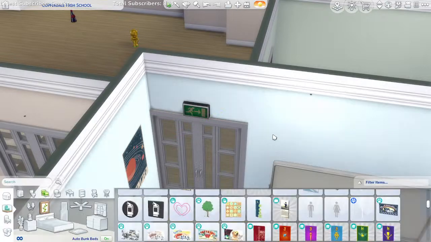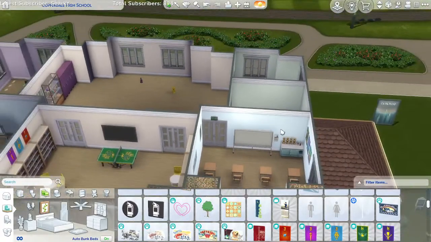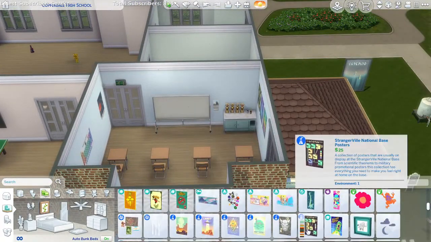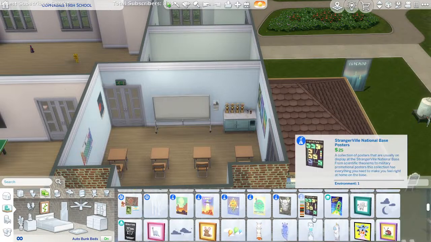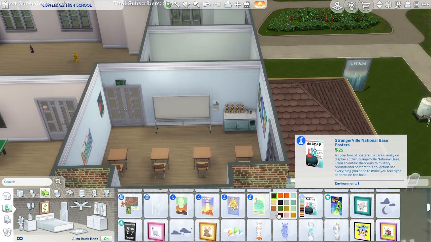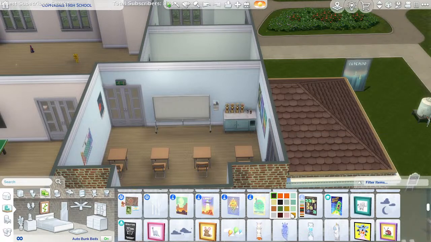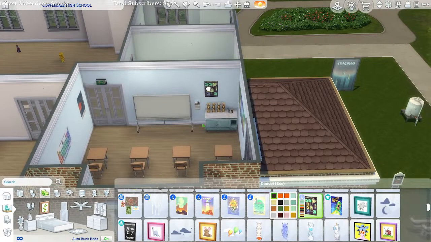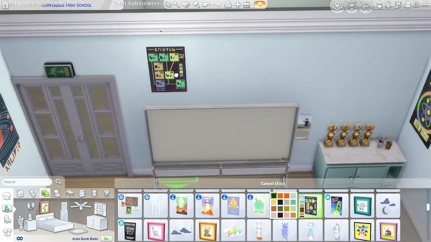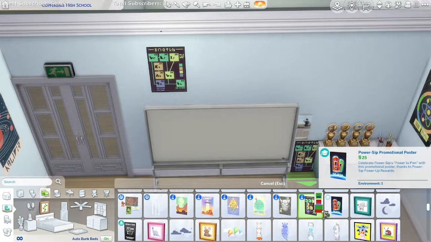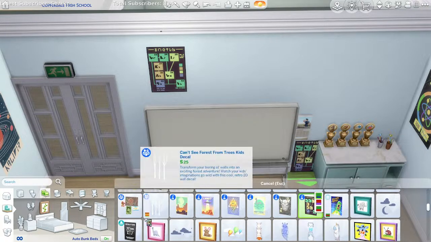And put that there as a fire escape. Saying that, I have no idea what else to put on the walls. I guess there's some of these from Strangerville. I guess not many of them are particularly sciencey or anything. But this one looks like it could be sciencey. I don't know what that's supposed to be.